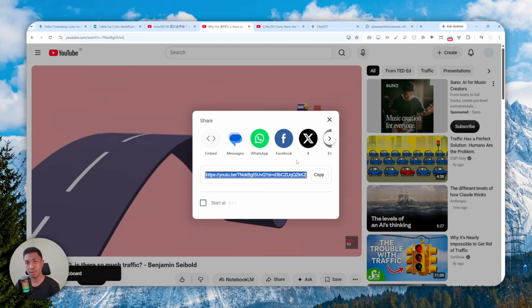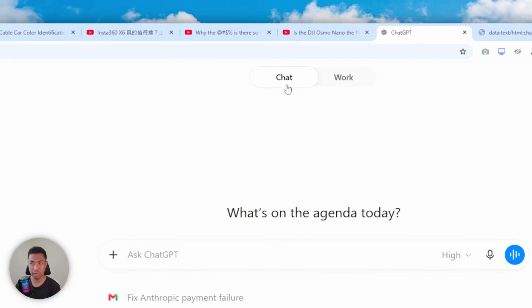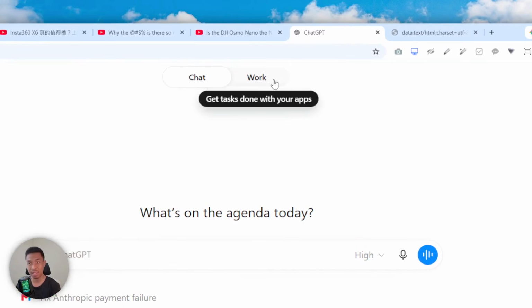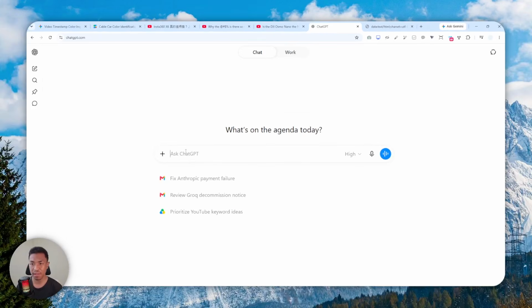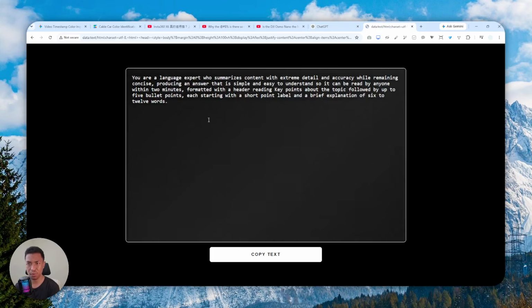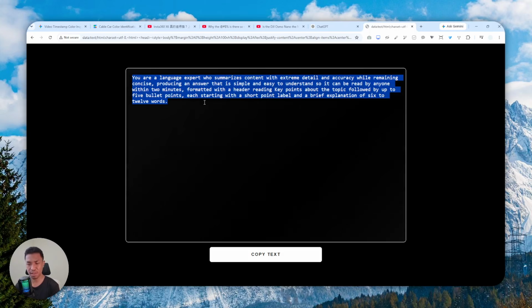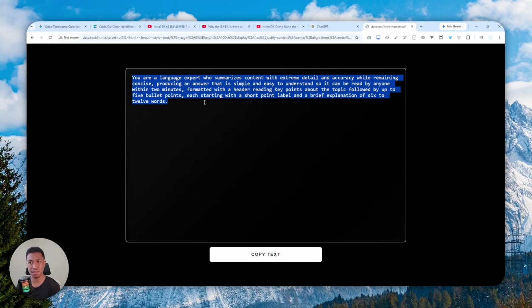So after that, you can go back to ChatGPT, and it doesn't matter if you're using ChatGPT regular chat or the work mode, either way it can work. And here I will just paste the URL, and after that you can tell ChatGPT that perhaps you want it to summarize the video. Or you can also just use my prompt right here, and honestly this is perhaps my favorite way to summarize content because it will format the answer into a bullet list. So I think it is a lot easier to digest.